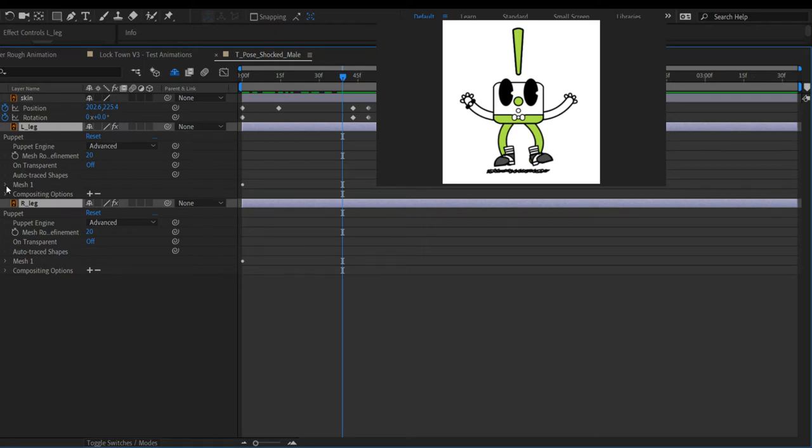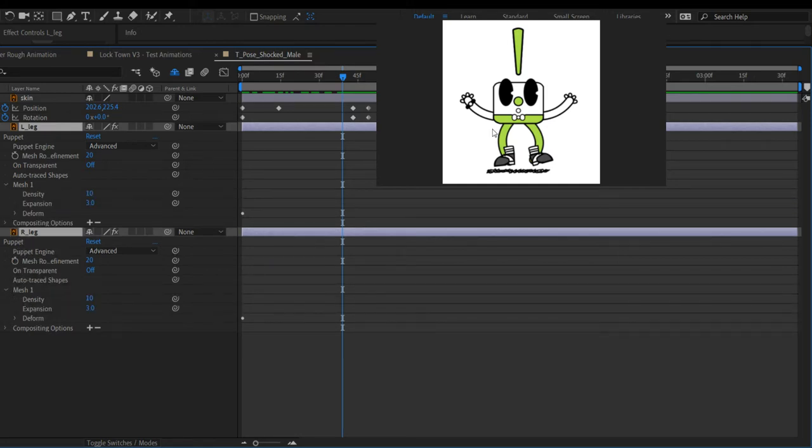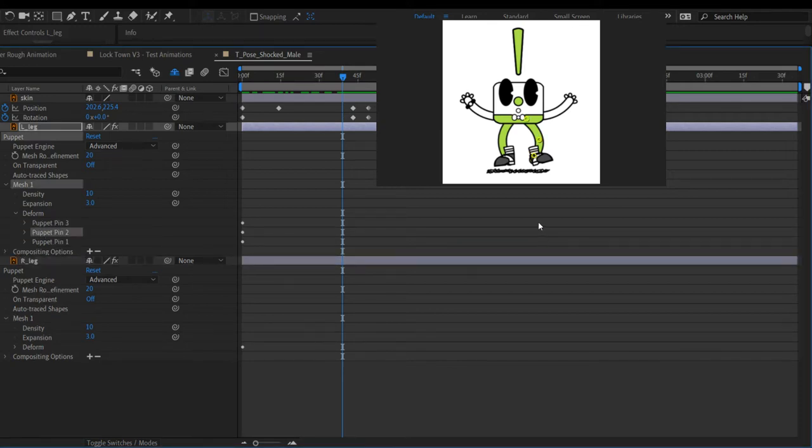And from here, another good way to get this is to switch to the puppet tool and to click on the object that you want to animate. So let's say I do that. Now that I've clicked on the pin, you've seen all the pins show up.